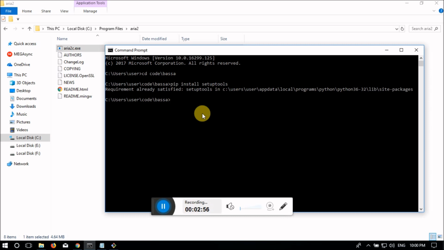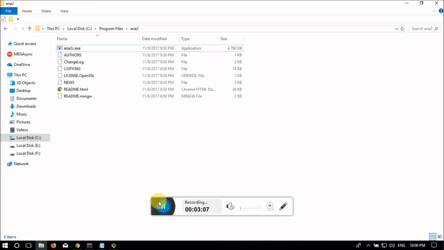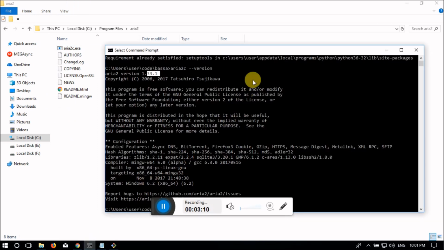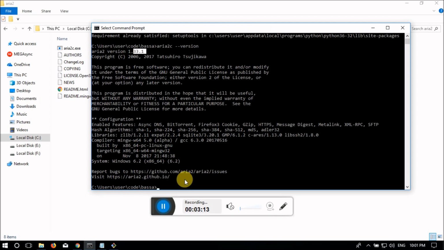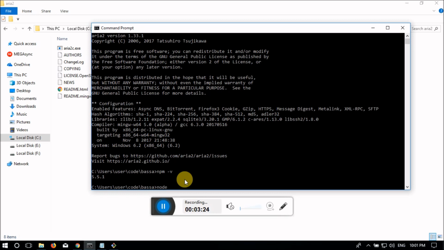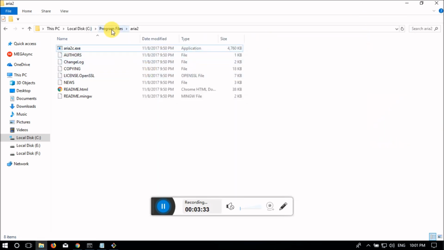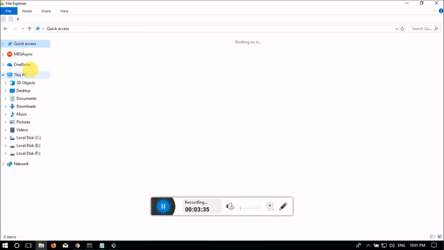Now I'll go to this CMD, and check the version for aria2c. The command is as follows, and you can see I have version 1.33.1. We'll also check the version for npm and node. The command for that goes like npm -v. Okay, so you can see the version I have, and the same goes for node --version. Okay, so now we have installed all of these. You should install Node.js before running, and npm comes with that.